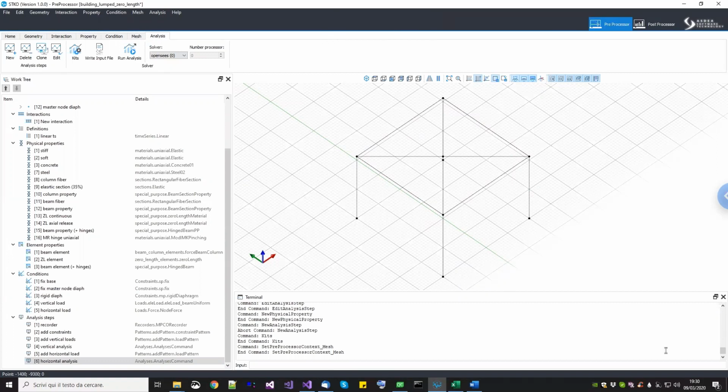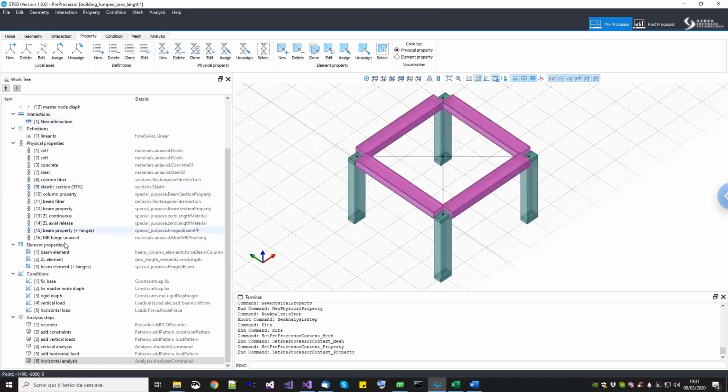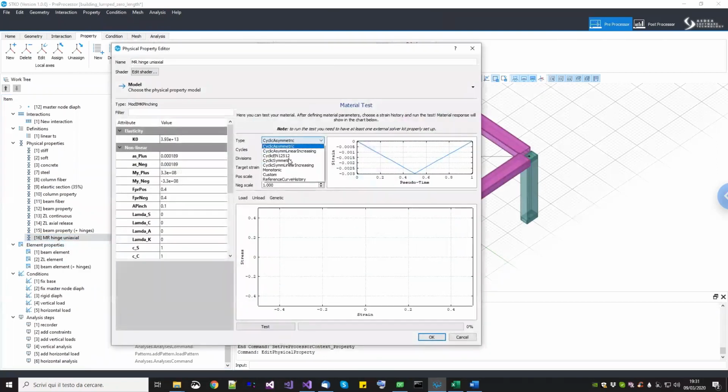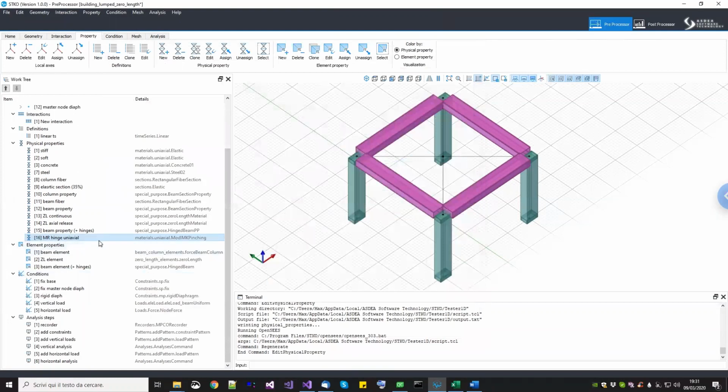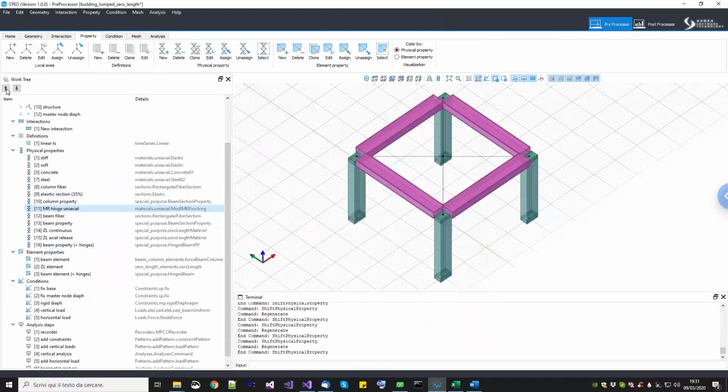Okay, so let's go back to the example. Property. I just created the elastic model. Let me see if it is fine. Just a check before running the analysis. Okay, it's fine. So this one is the uniaxial model for the column, and let's bring it before the column property.